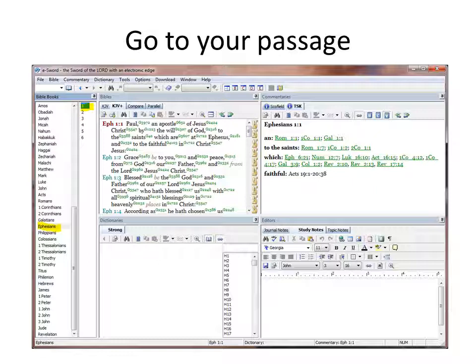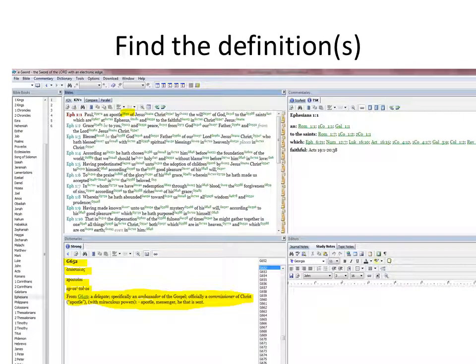So you want to open your passage. That means clicking on Ephesians 1:1 if that's your passage and going there. And you'll want to find the definitions to your word. And what you would do is you would click on the word. I've selected apostle here, and so you click on the number beside the word that you want to study. So you click on this number here.